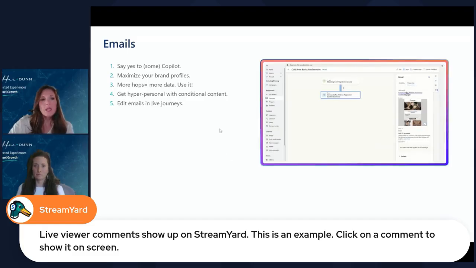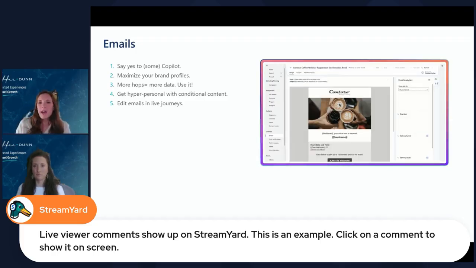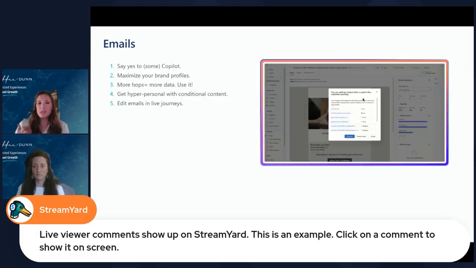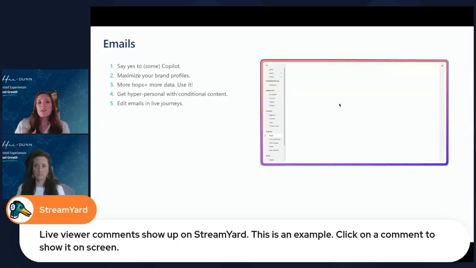Number 5, edit emails in live journeys. So once your emails go live, say that you see a typo, or maybe you realize that you accidentally put in a wrong link. Have no fear. If this is an ongoing journey, instead of having to stop the journey and then re-execute the campaign, you have the ability to edit those live emails.